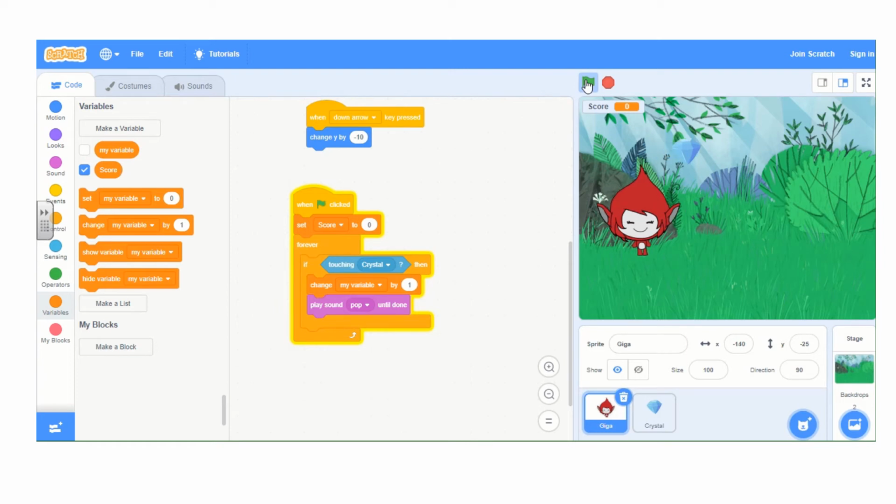It's not making a sound and the score's not changing. What have I done wrong? I know what I've done. I didn't change my variable to score. There we go. It's scoring.